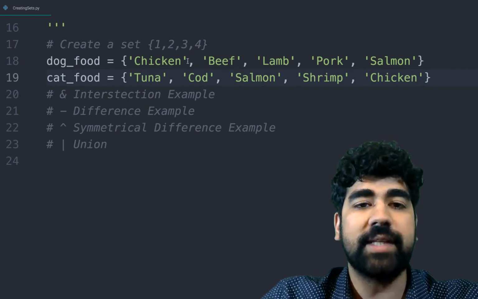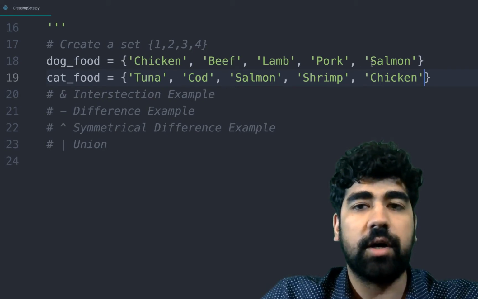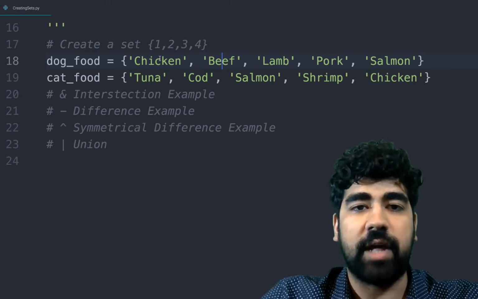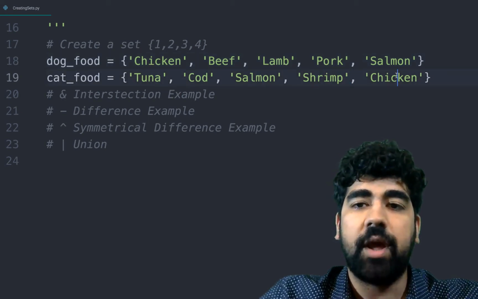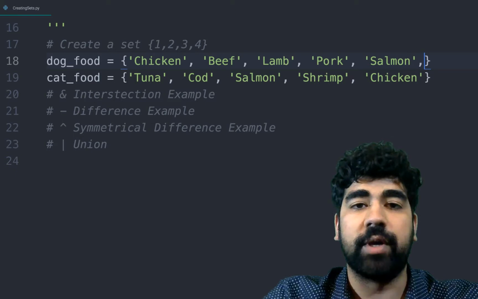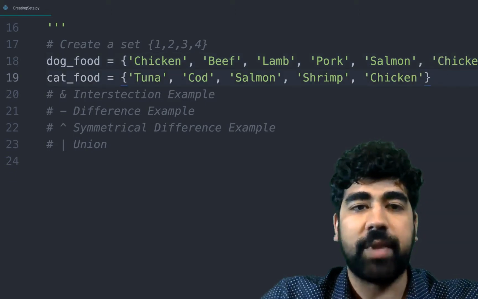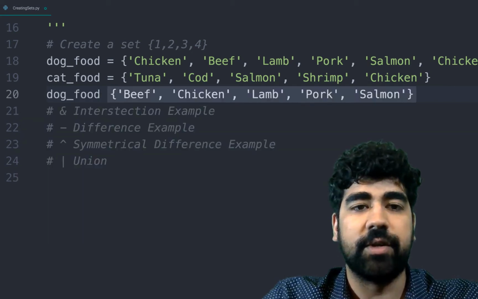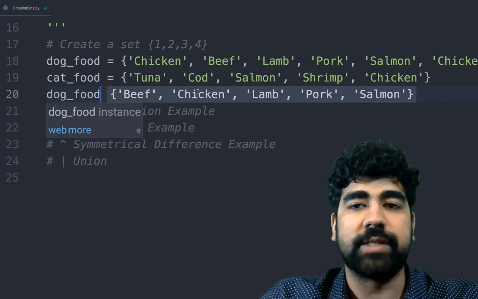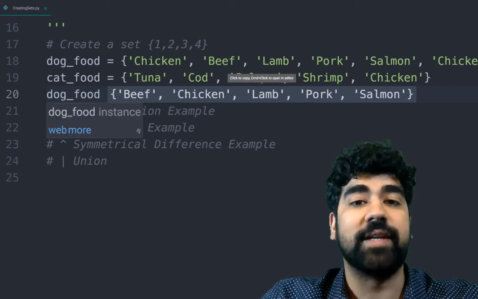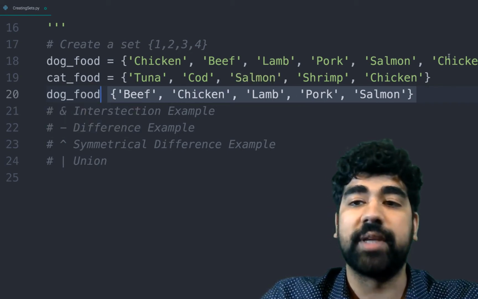So my sets here are unique in value, where they each have one value, none of them are duplicating. However, if I were to duplicate one and I were to put chicken in here twice, it would not affect anything. I could still print out my dog food and simply get chicken listed once, even though it's in my set twice. That's how cool Python is. It will automatically eliminate all my duplicates.